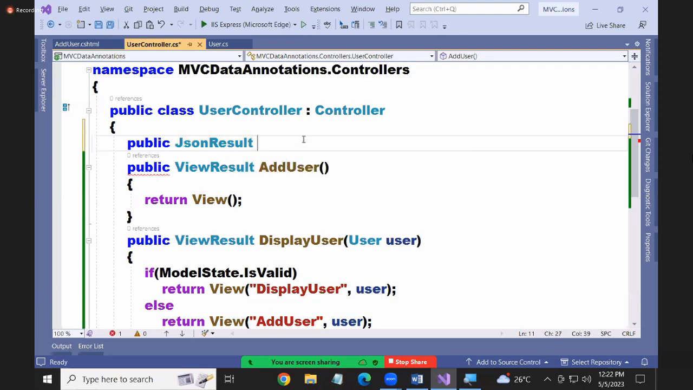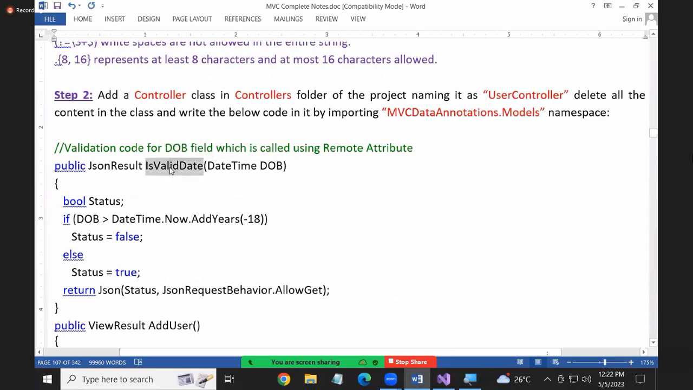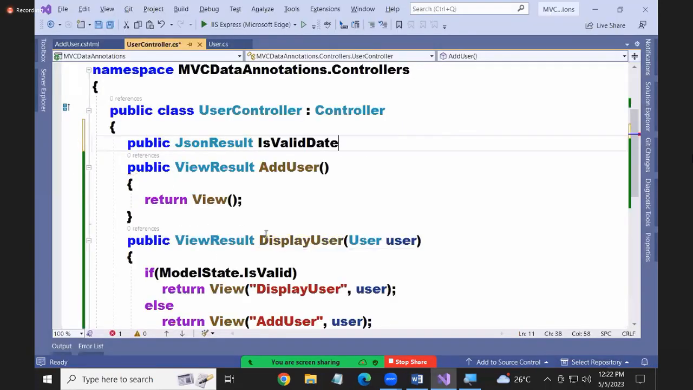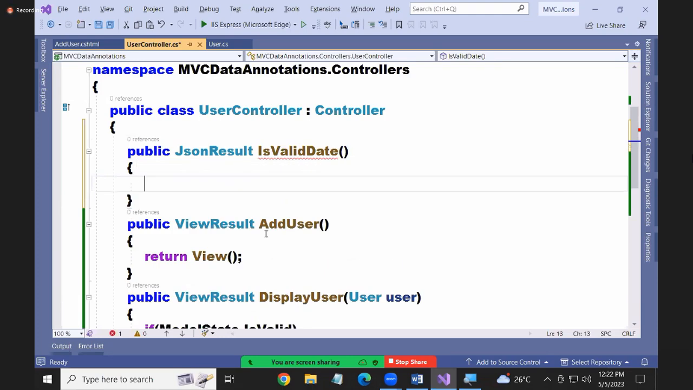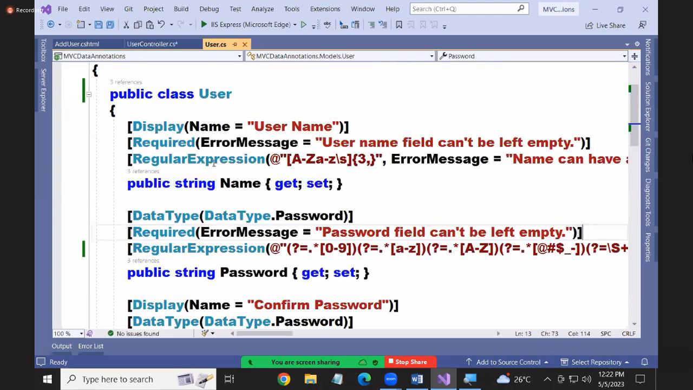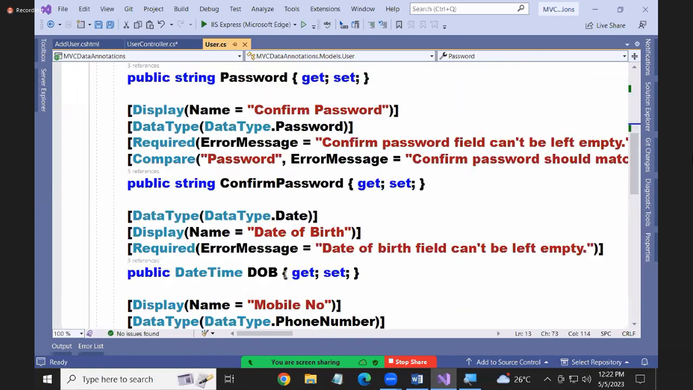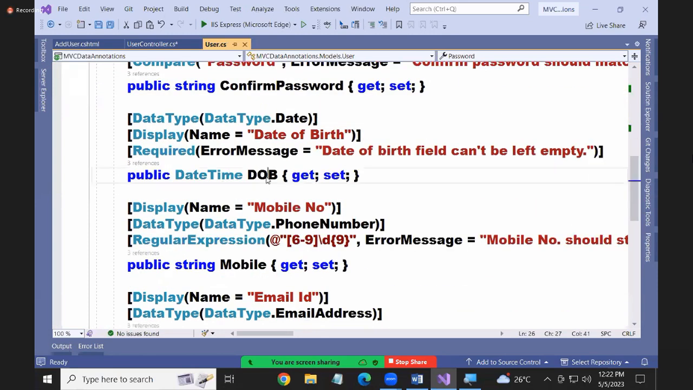Write a method, any method of your choice. I'll name the method IsValidate. And to validate this, what do you require? The value of the text box. Which text box? Date of birth text box. The value of the date of birth text box. Are you clear? Okay.